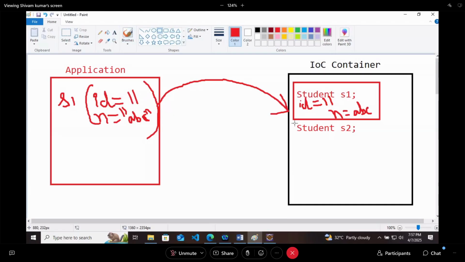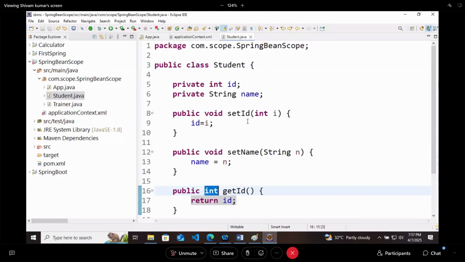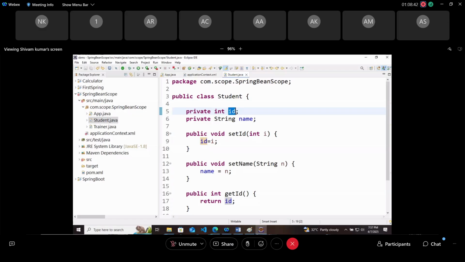If we are not writing any value, whatever the default value is, they will take that value. In the case of the student class, there is no default value for ID and it's an int, so the default value will be 0, and name will be null. That is what we are getting here. Understood prototype and singleton? Understood clearly? But it takes more memory space. Who will take more memory space?